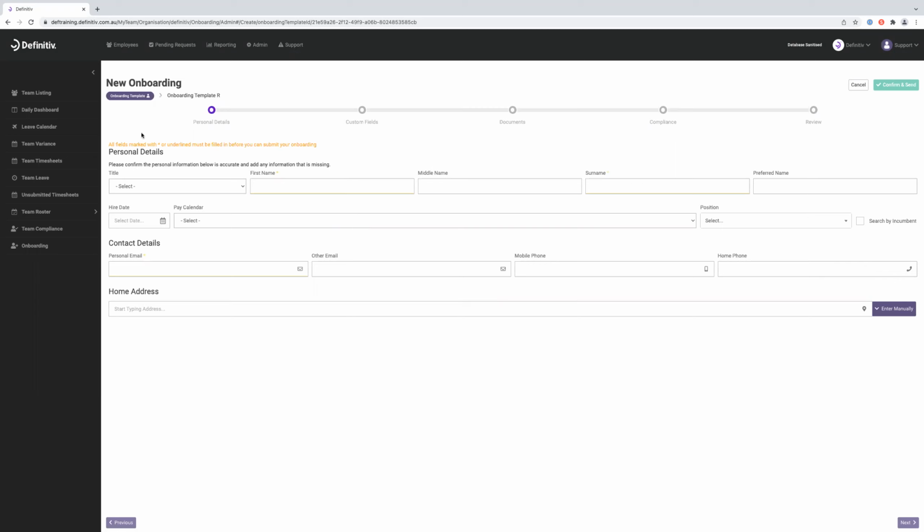All fields that are marked with an asterisk or underlined in yellow must be completed. So putting myself in the position of a HR or recruitment person, I may only know the first name of this employee and the surname of this employee.